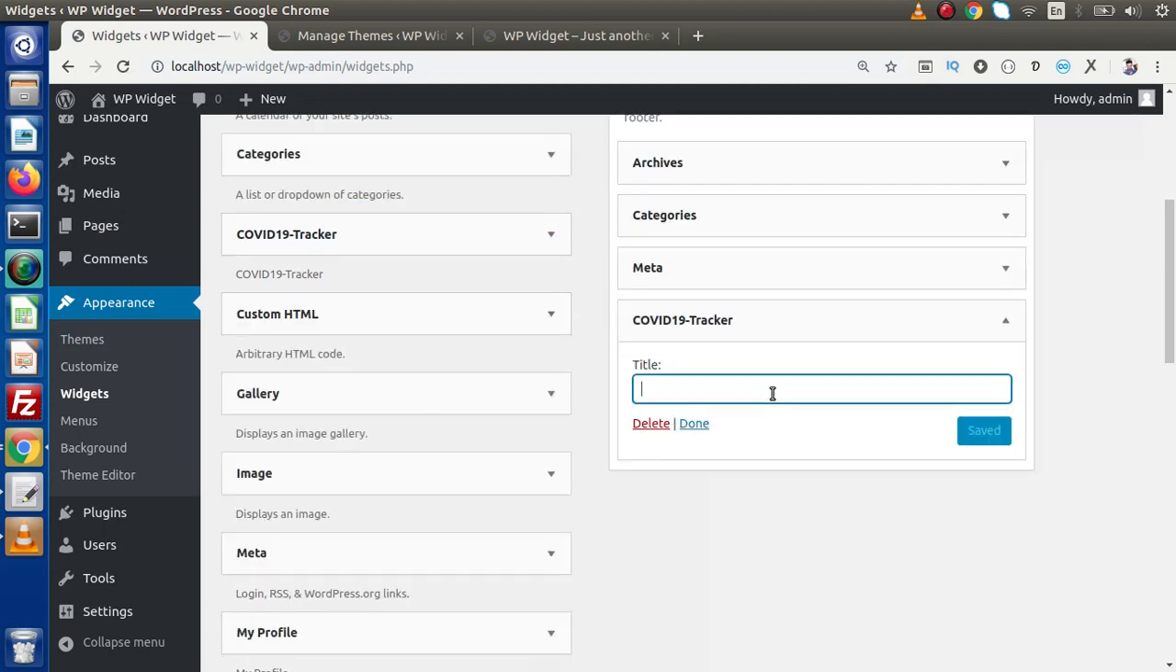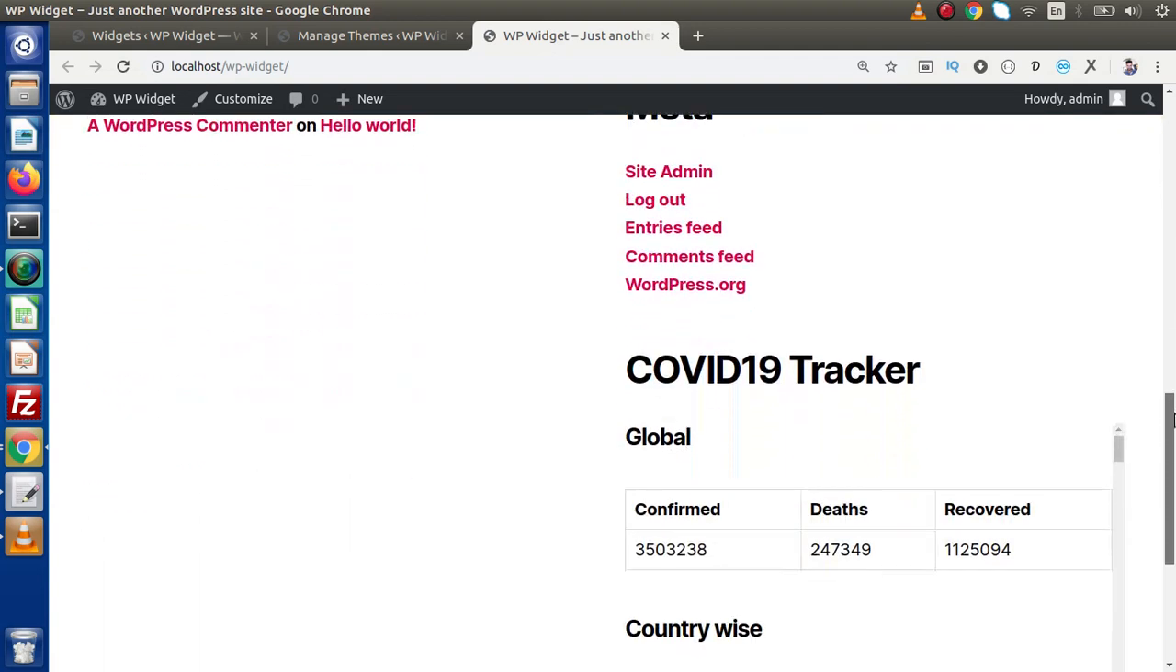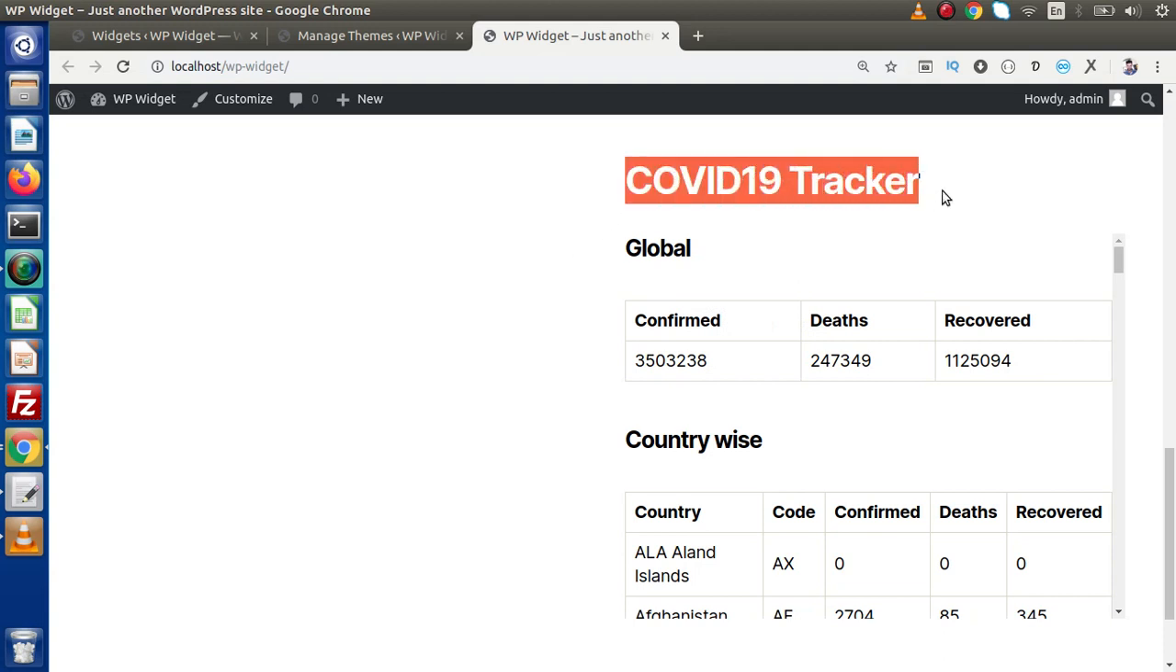Click on Add Widget. Here we need to provide a title. Let's say this is COVID-19 Tracker. If I press the save button, go to the front end, reload this page, and scroll down, now we can see that here we have a widget. This is the widget included inside this WordPress site to give all the information about COVID-19.